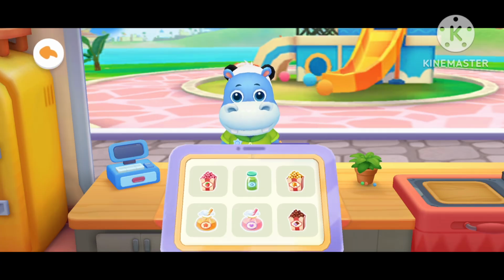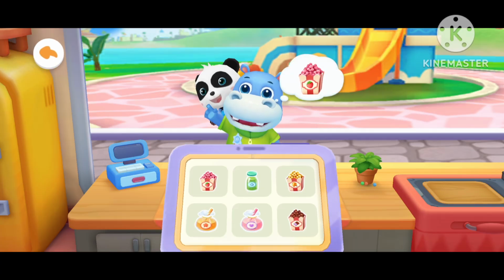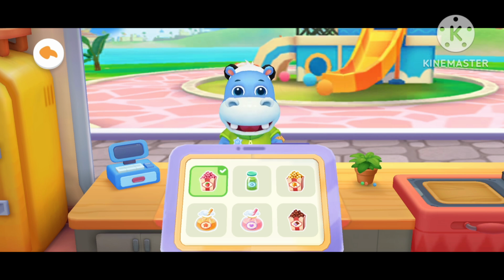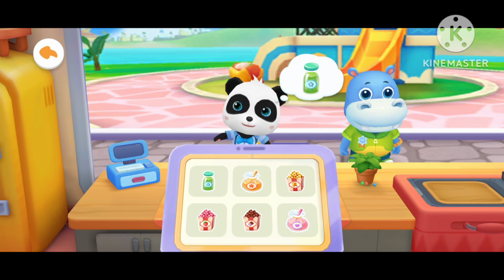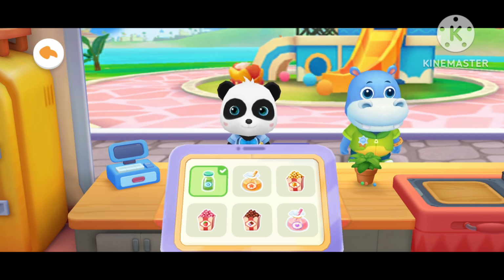Welcome! What would you like to order? I want to have this. Strawberry popcorn. I'd like to get this. Juice soda. Now we have the customer's orders. Let's prepare the food.